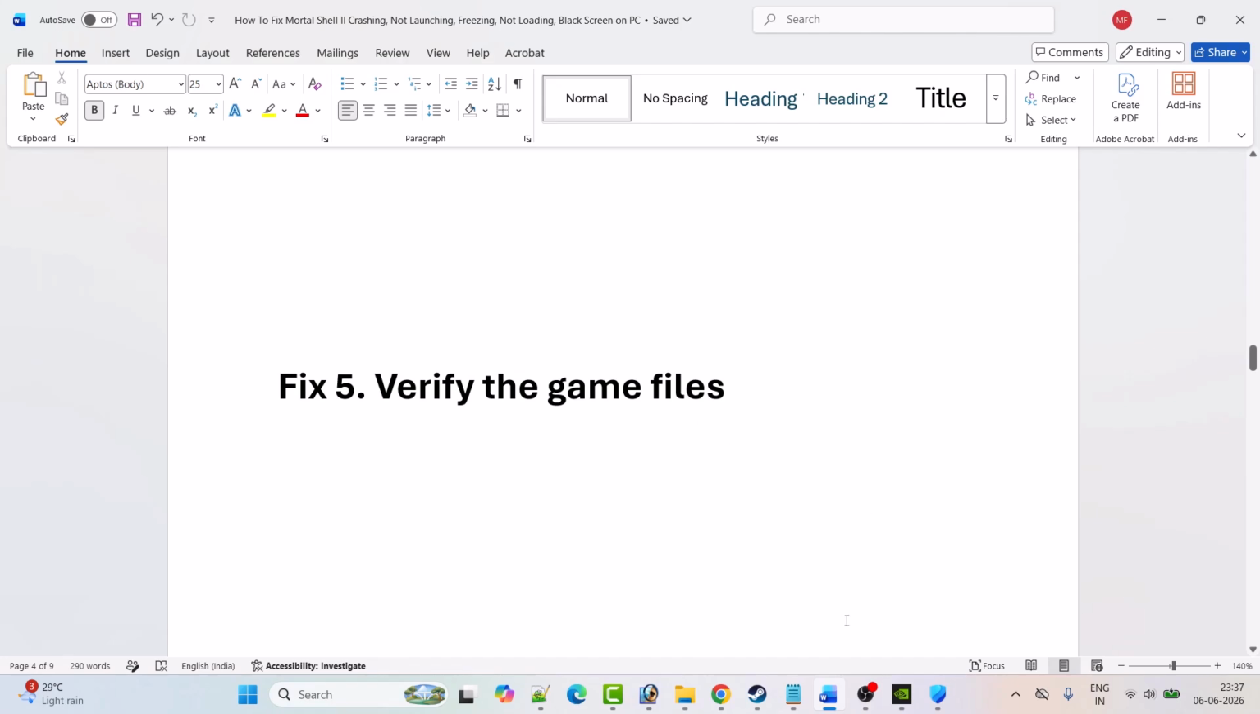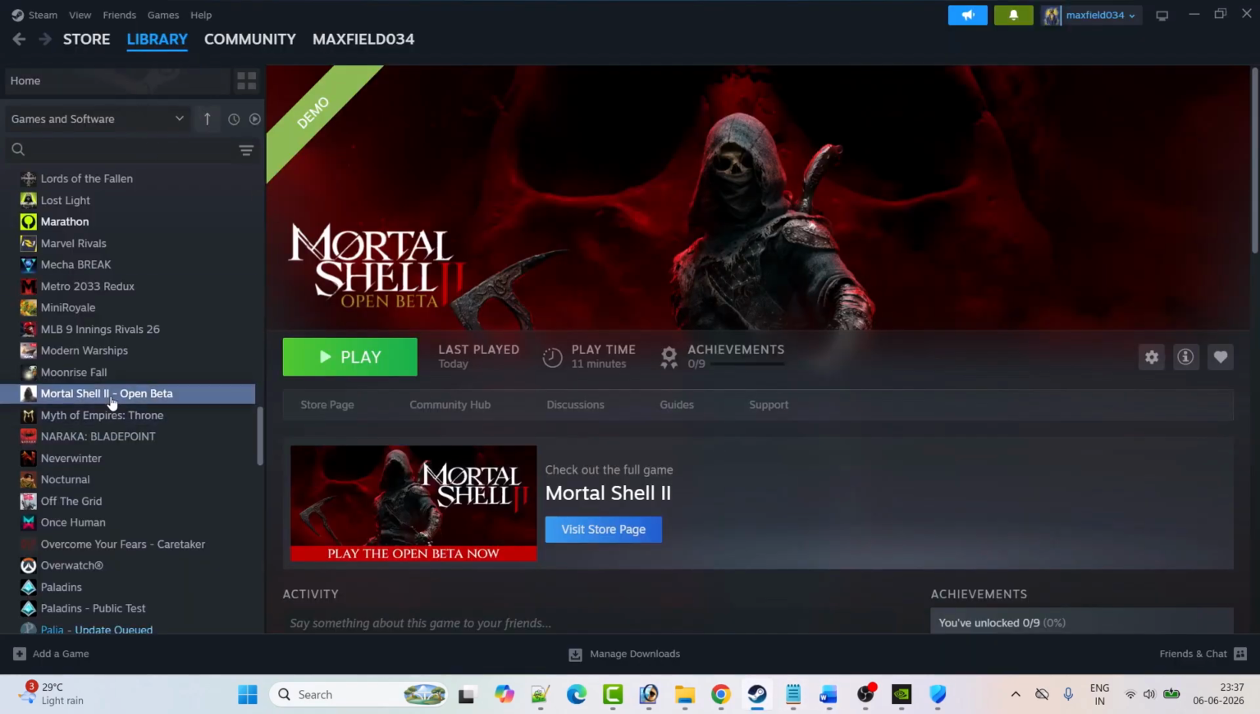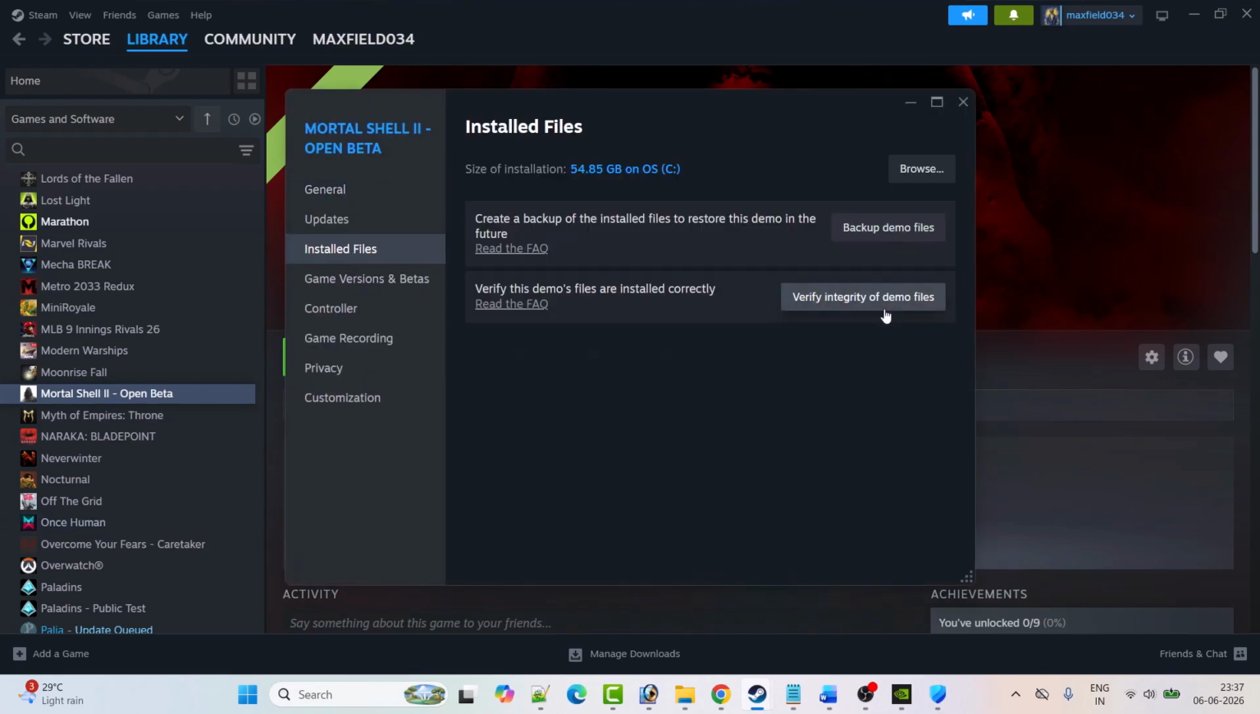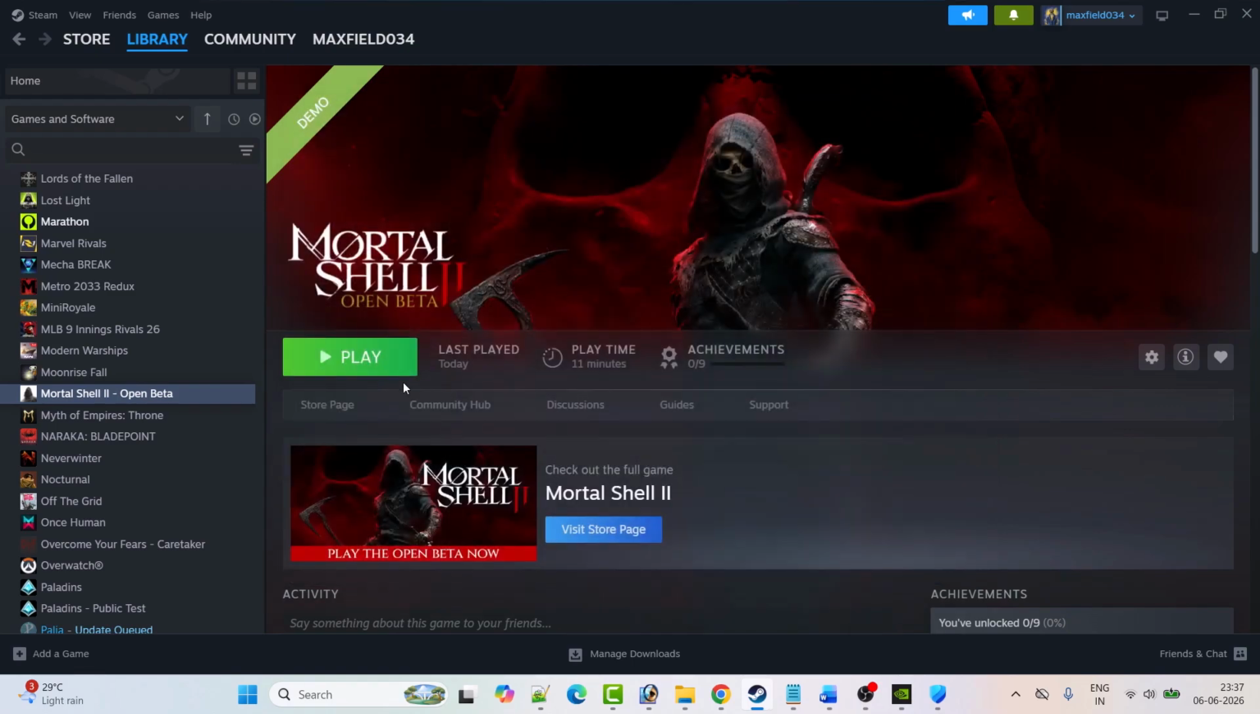Fix 5 is to verify the game files. So open Steam, go to library, right click on Mortal Cell 2 game, select properties, go to the install files tab and then click on verify integrity of game files. And after the 100% verification of the files has been done, go ahead, launch the game and check.